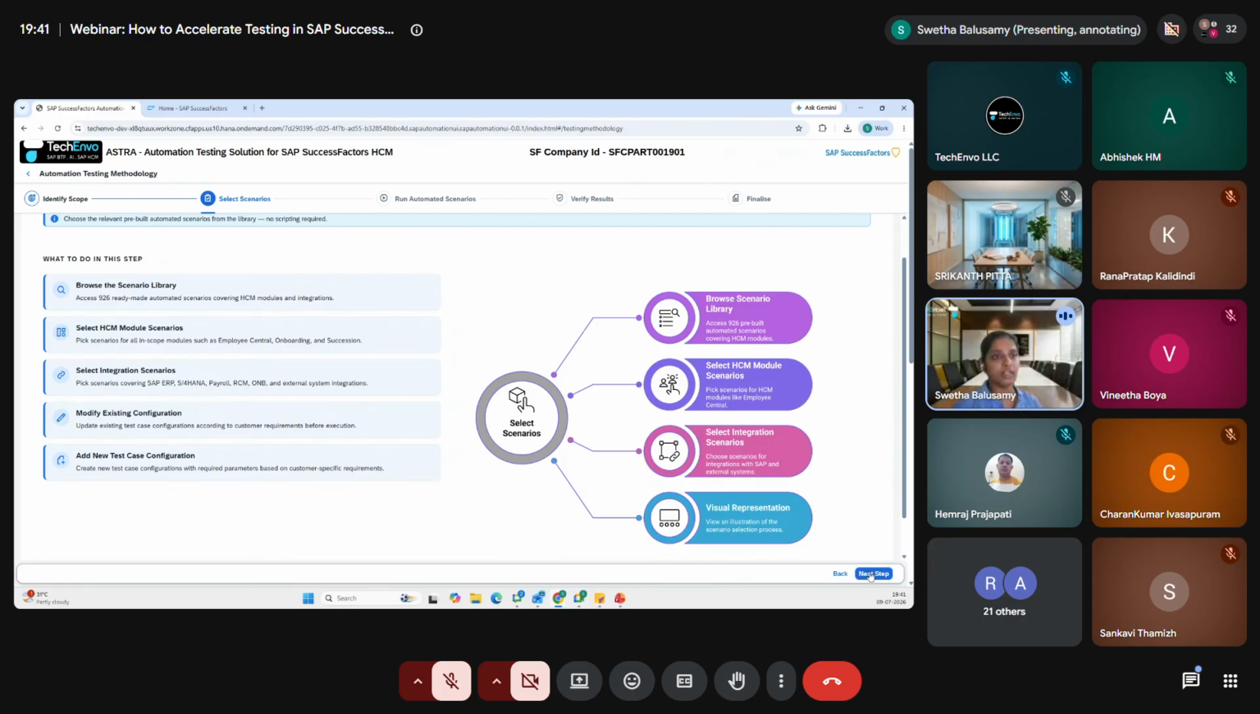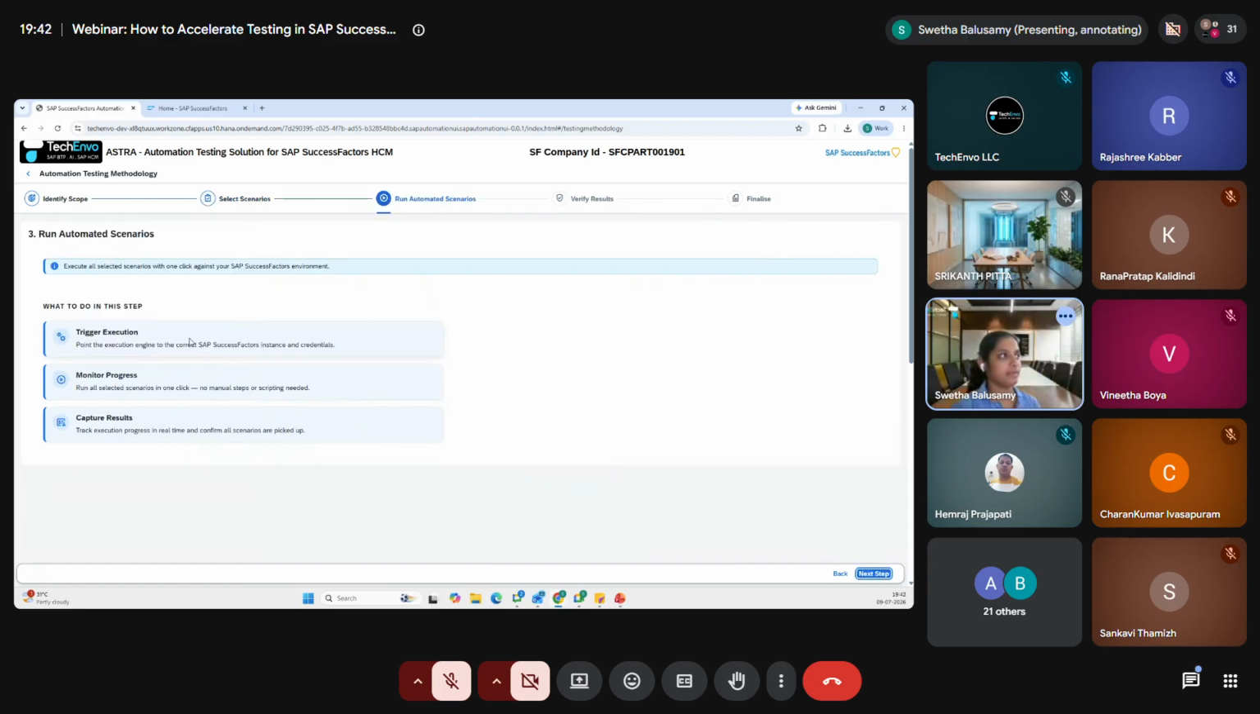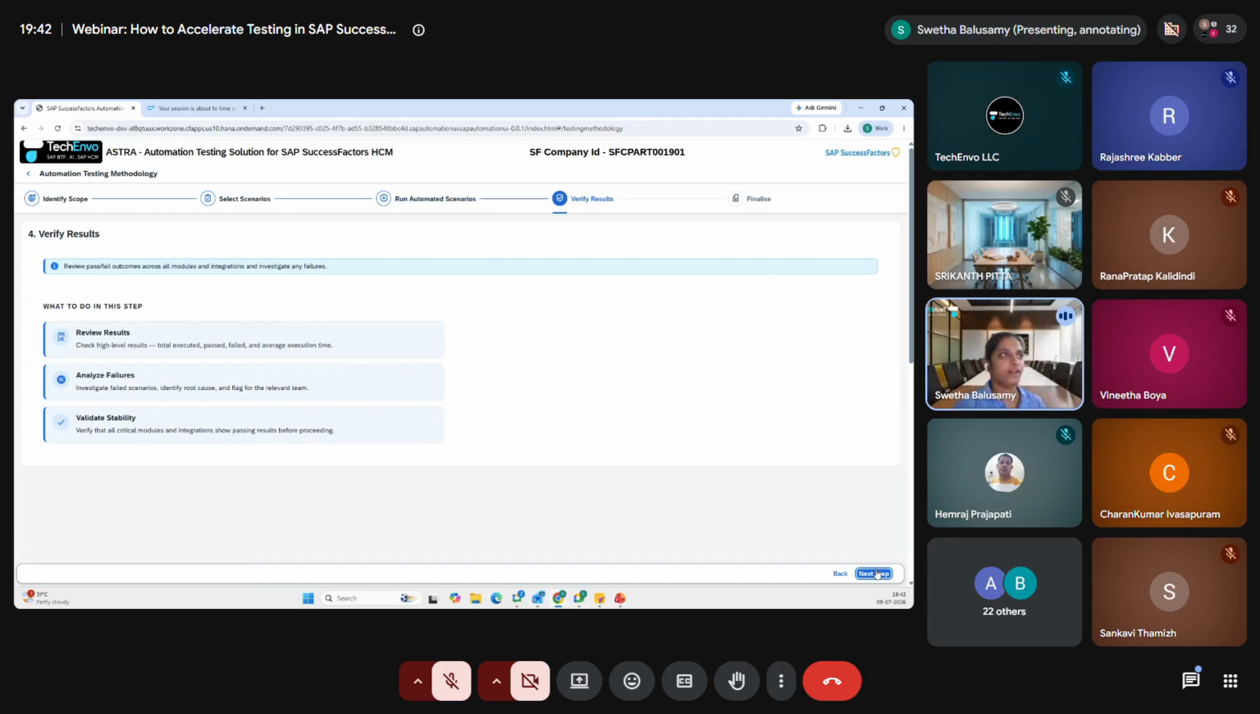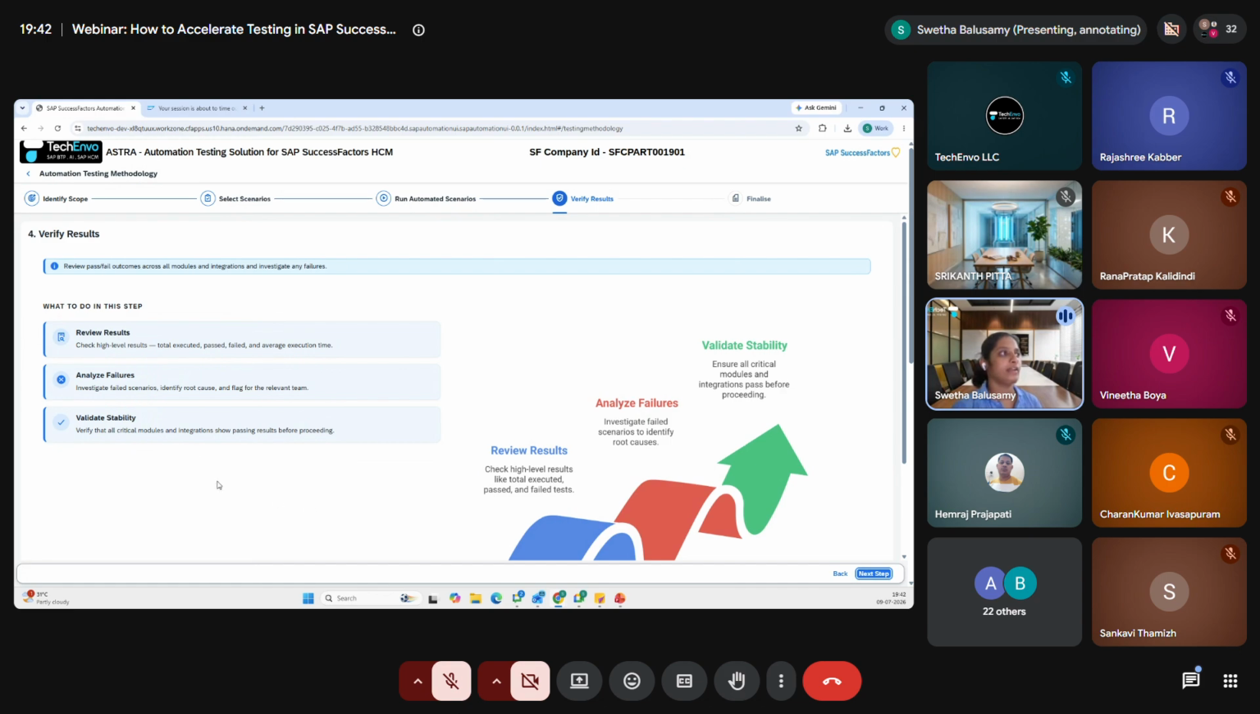And once we are done with the scenario selection and we are good to go with the automated test scenarios, execution is the next step. You can trigger the execution from our solution. You can monitor the progress, and also you can capture the test results. And after getting the results, you can review them and you can also analyze the failures. And once you are all done with the fixing of failures, you can also verify and make sure that the system is stable for the implementation.